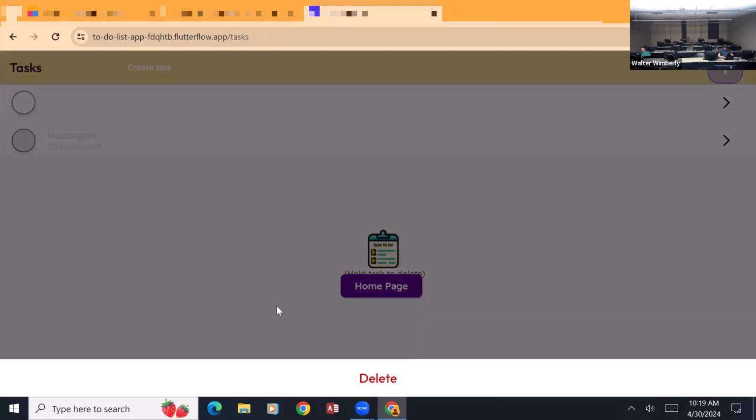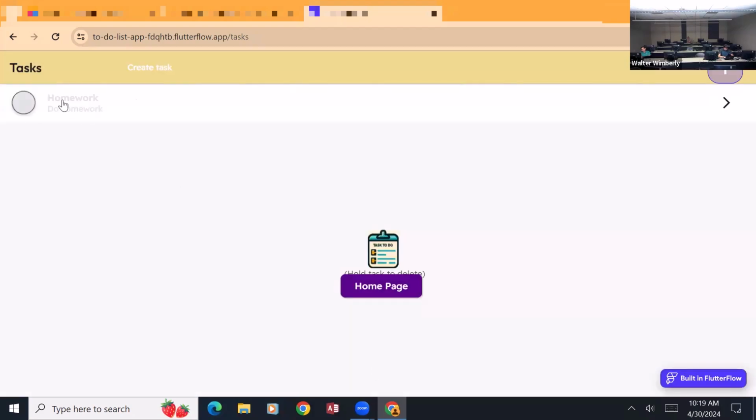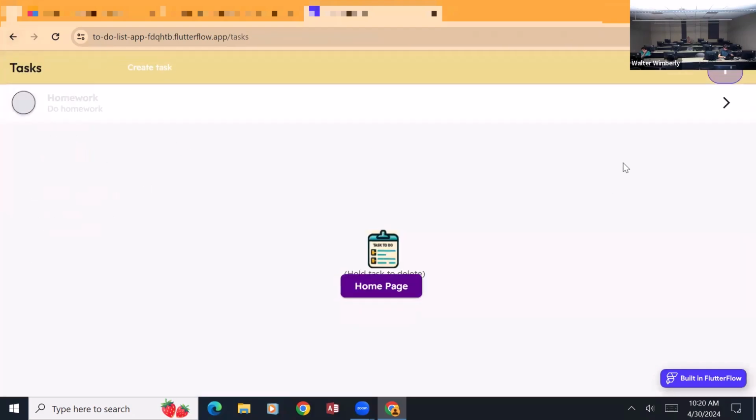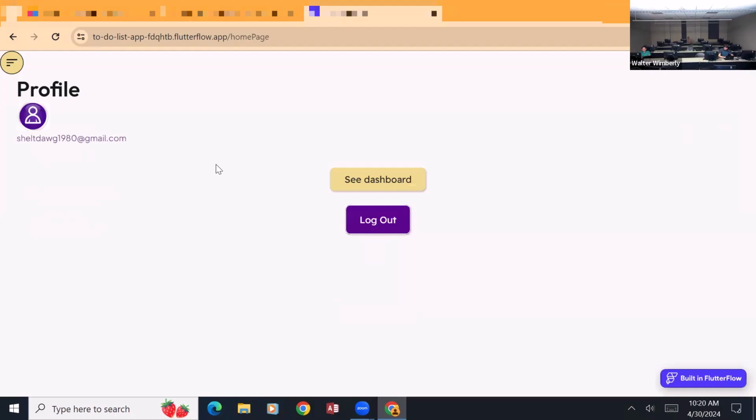You have to click and hold the actual task and then hit the delete button. The share screen is finally on it, so you can delete that one. There's the homework task again. If you click on it, you can edit it. You don't even have to hit the confirm button, but I'll show that it works.